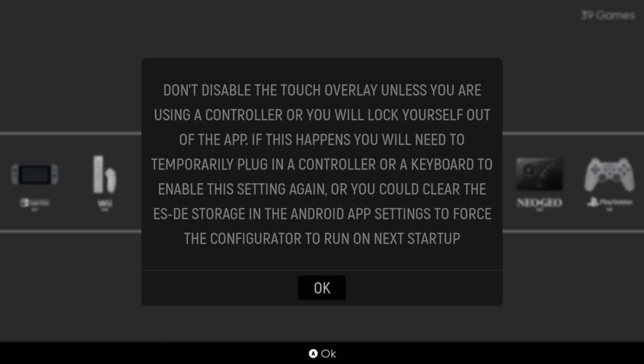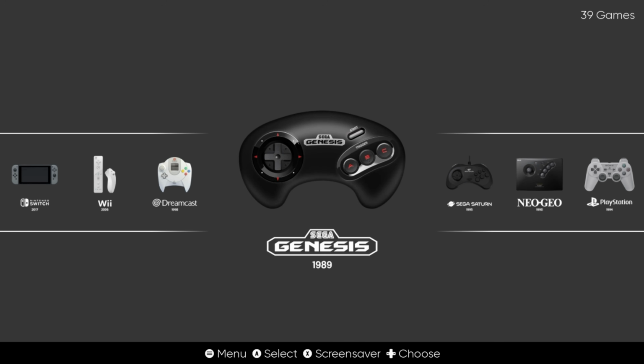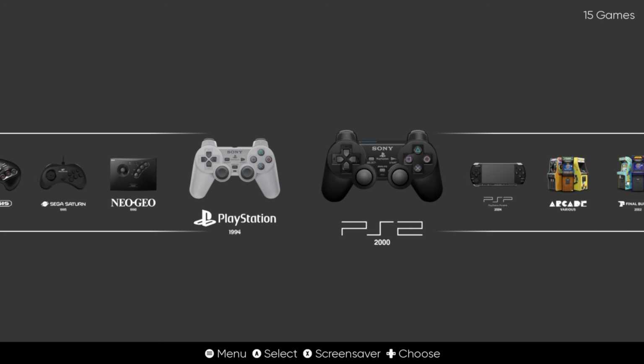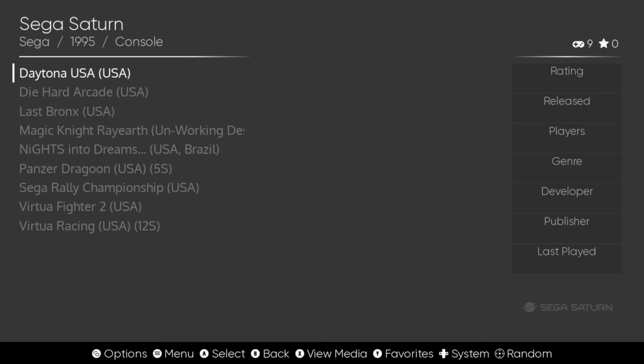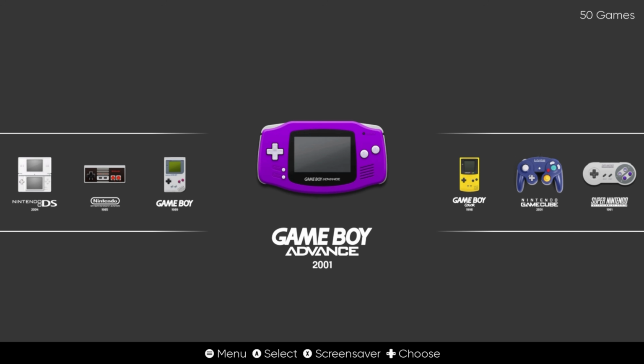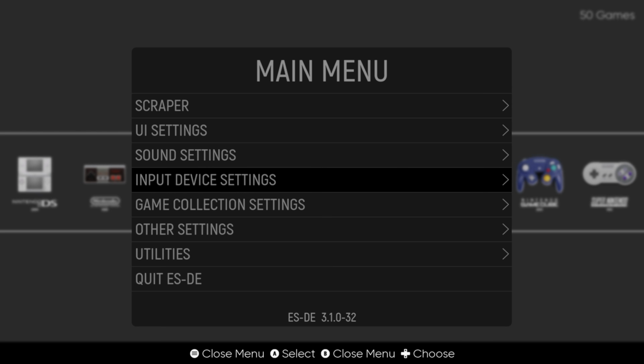Either way, here we are. I can navigate through all my systems, I can press the A button to bring up the games list, and then theoretically I can launch them from here. However, we do have a couple other steps we need to do in order to make sure that this works seamlessly. So first thing, we'll press start to get into the main menu and then go into other settings.